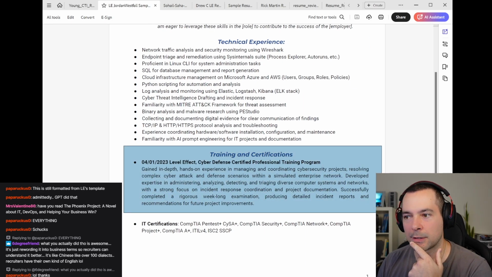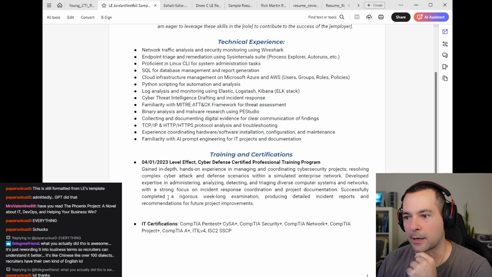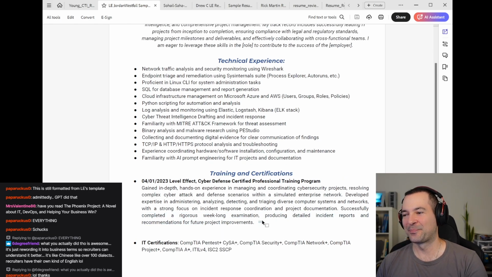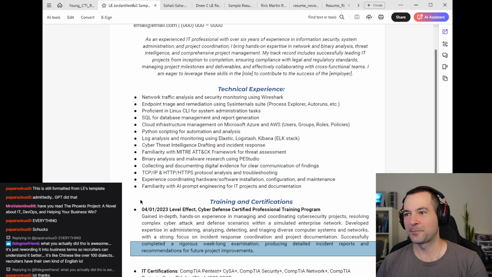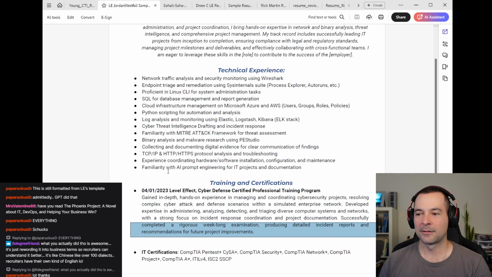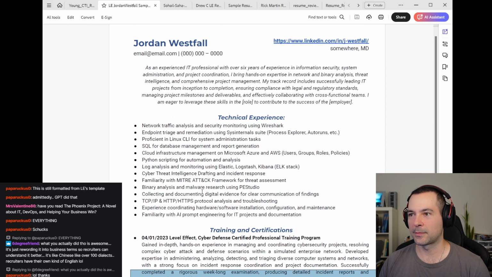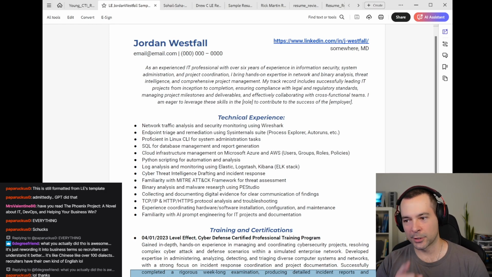Training and certifications. Nice. Yeah, cool. So this is good, but I see you copy pasted the template. So look, you've got some inconsistent spacing over here versus everything else. So don't do that. That's going to stand out to me. That's telling me you're missing some eye for detail, or you just went too fast.